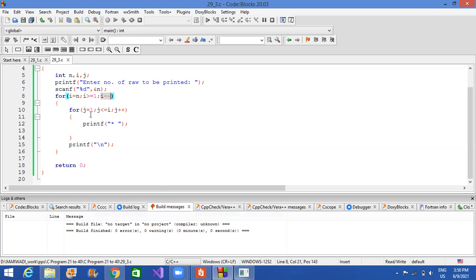And the other loop is the same. It will go till I. So I here is 5, so 5 times this other loop will be executed and the 5 stars will be printed. When I will be 4, as I minus minus, so I will be 4, so the 4 times the second loop will be executed. Same as that, till it goes to 1.